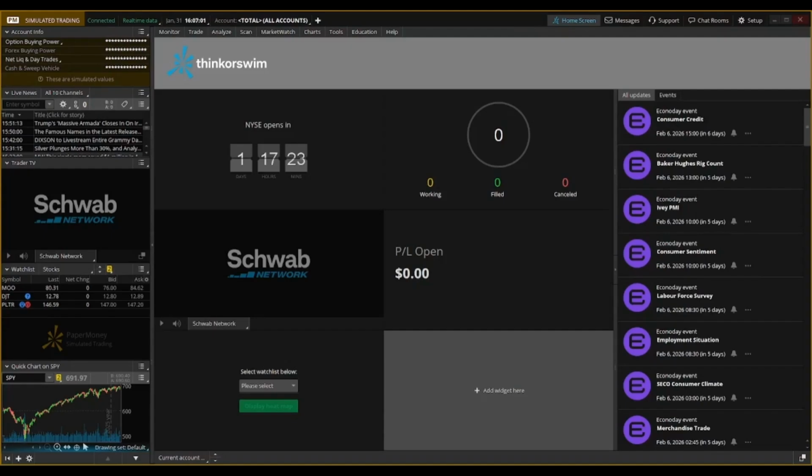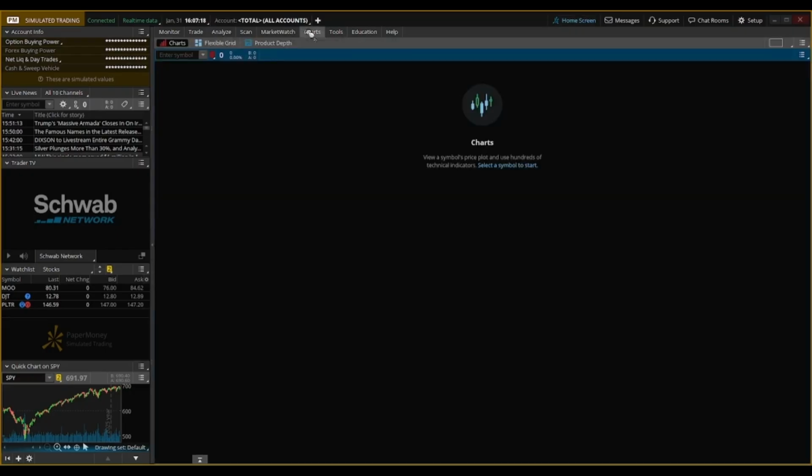Let me give you a quick overview of the main thinkorswim interface. At the top, you have your main menu bar with Monitor, Trade, Analyze, Scan, Market Watch, Charts, Tools, Education, and Help. Each of these has a submenu that appears below when you click on them. On the right side of the top bar, you'll see buttons for Home Screen, Messages, Support, Chat Rooms, and Setup.